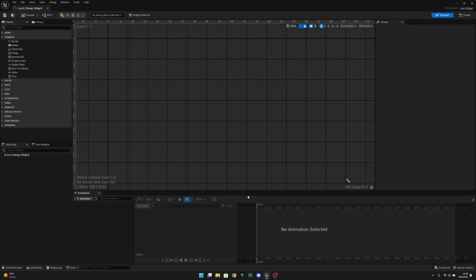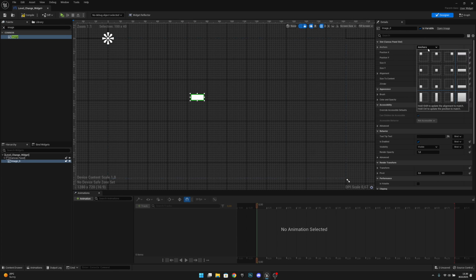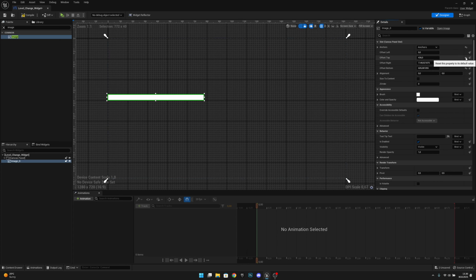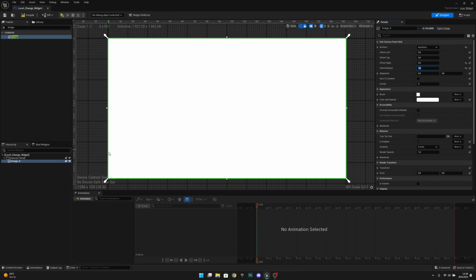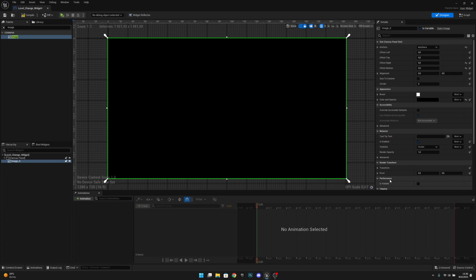Let's open it. And what we want to do here, we want to be on the designer, and we want to first add a canvas panel here, like this. Now we want to add an image, like this. Then let's anchor it to the whole screen, like this. Let's set all these offsets to 0, like that, so it's on the full screen basically. Now let's go to the color and opacity. Let's change the color to black. Okay, and if we want, we can rename this to be like black fade, or it doesn't matter, but yeah, you can do that if you want.